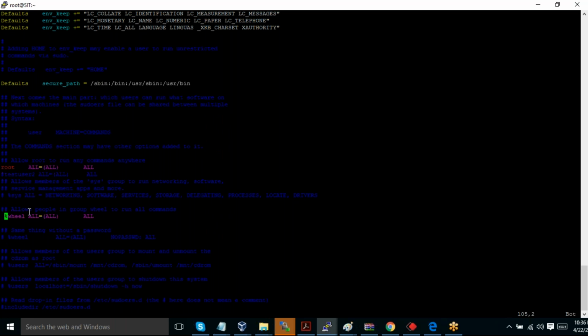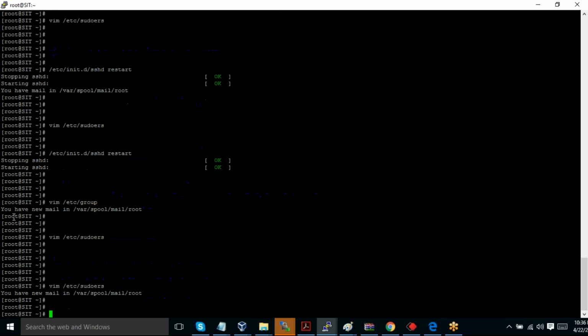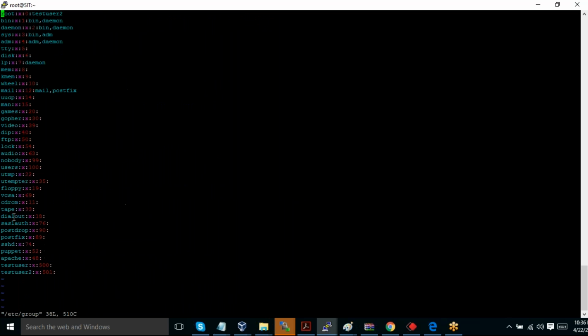See here, wheel is one group. It allows people in group wheel to run all commands. Wheel is a group, so now I am adding the test user to the wheel group. Wheel is a group, like now I am adding test user 2 here.